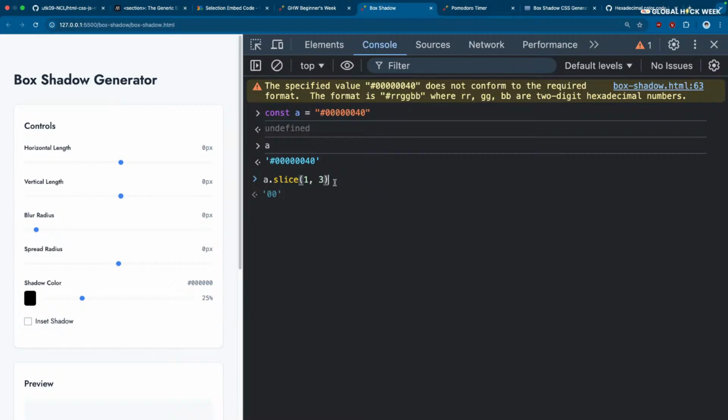How do I explain it? Okay, first let's see what is the length of this. So a dot length gives me 9. So there are 9 characters here, starting from like this is the first character, second, third, fourth, fifth, sixth, seventh, eighth, and ninth. Okay, so there are 9 characters, but the position of them would start at 0. So this hashtag is at 0th position.